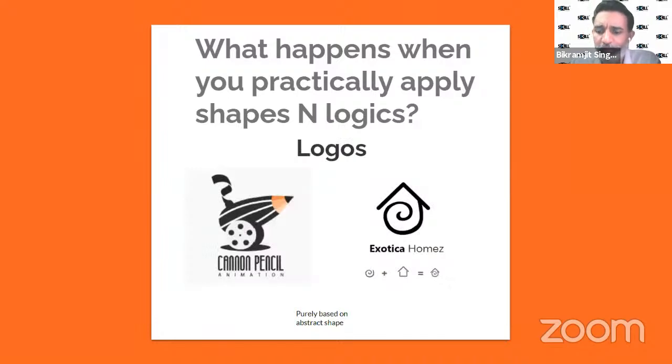Then let's see another form of logic logos, how carefully the designer has applied and what logic he has used. For example, the Exotica homes, you can look, the E shape has been used in smaller alphabet, and then he has added a shed to it, and wonderfully a logo has come out of it. So these are the clever use of shapes and the logics.